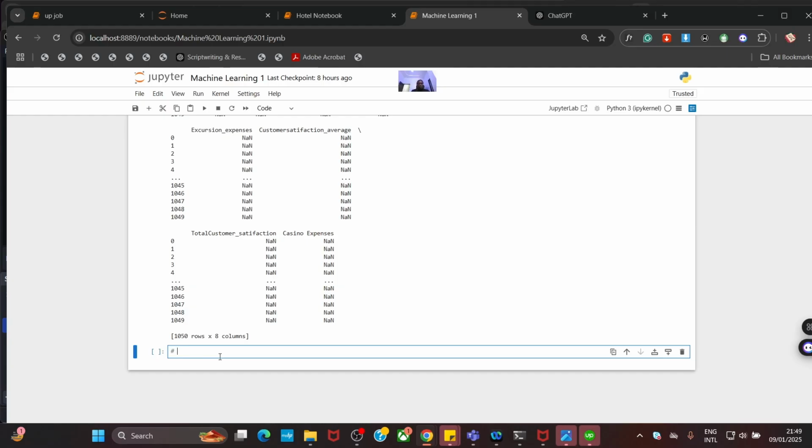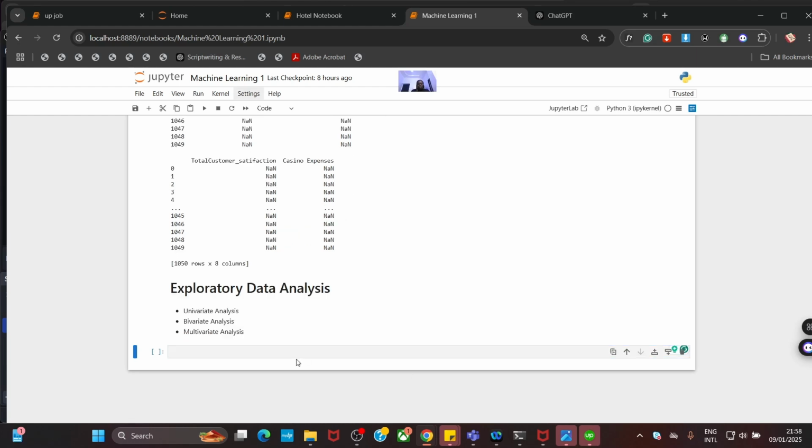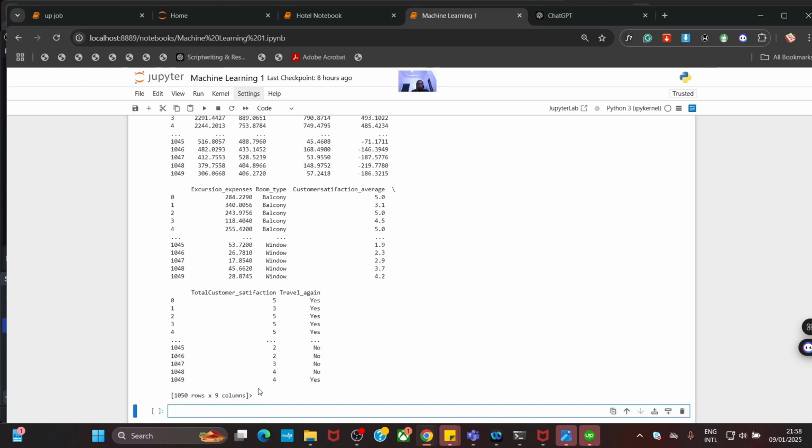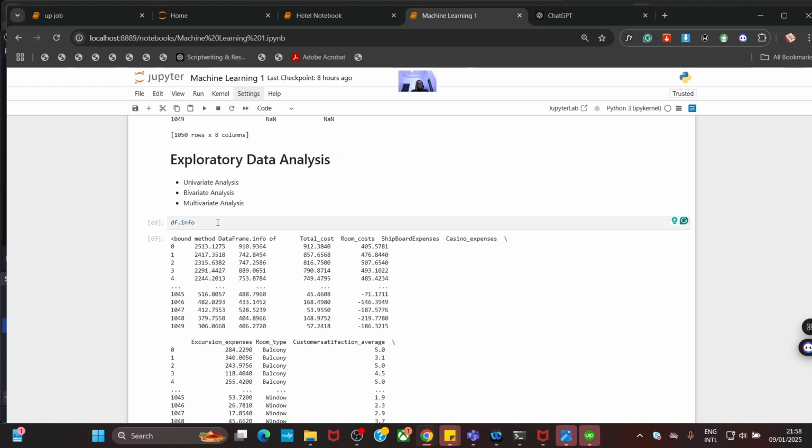So the next thing we have to look at is our exploratory data analysis. We are going to start with the univariate analysis. As the name implies, it simply means we are visualizing each column in the data frame to draw more insights from them. Let's display the columns in the data frame again and do df.info so we understand the data types of each column.